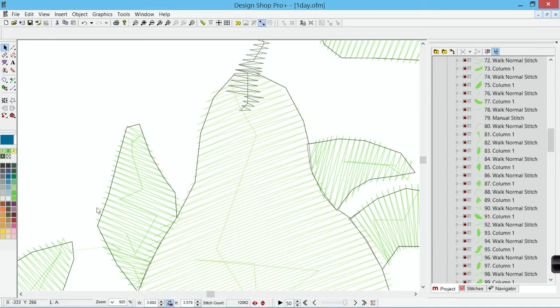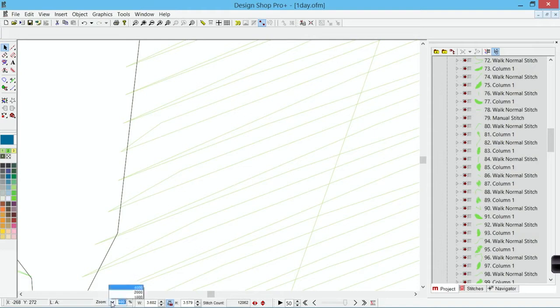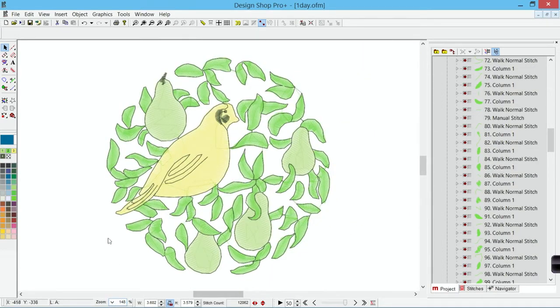If I want to know where I'm zoomed into, I have my zoom level down here on the zoom bar, and I can click and choose a different zoom level, so I can be zoomed in 4,000%, or I can zoom in to fit the design or fit selection. I can do all of that from this drop down as well.